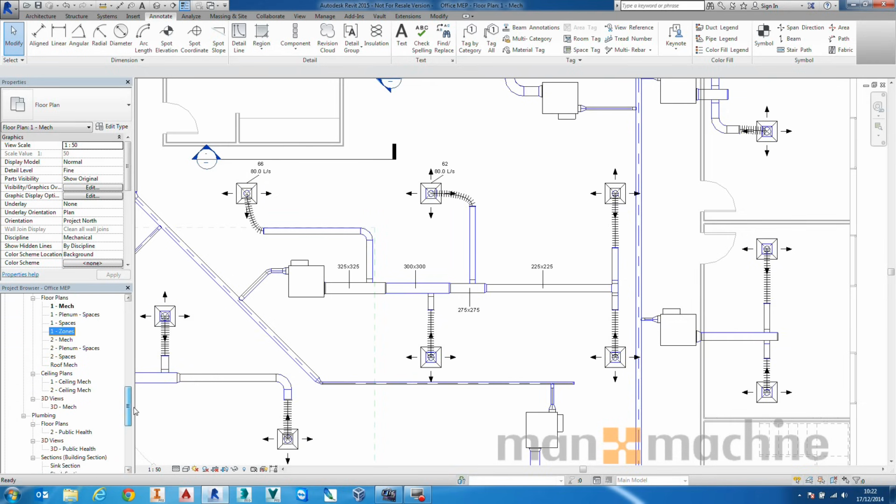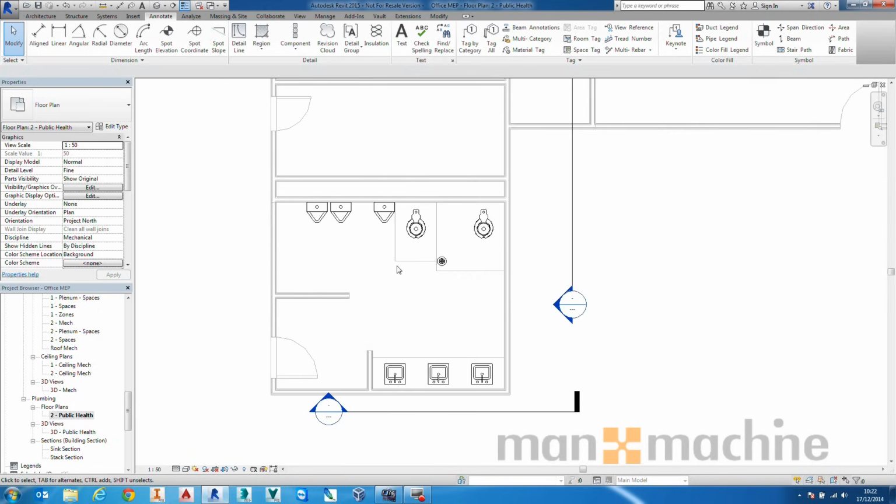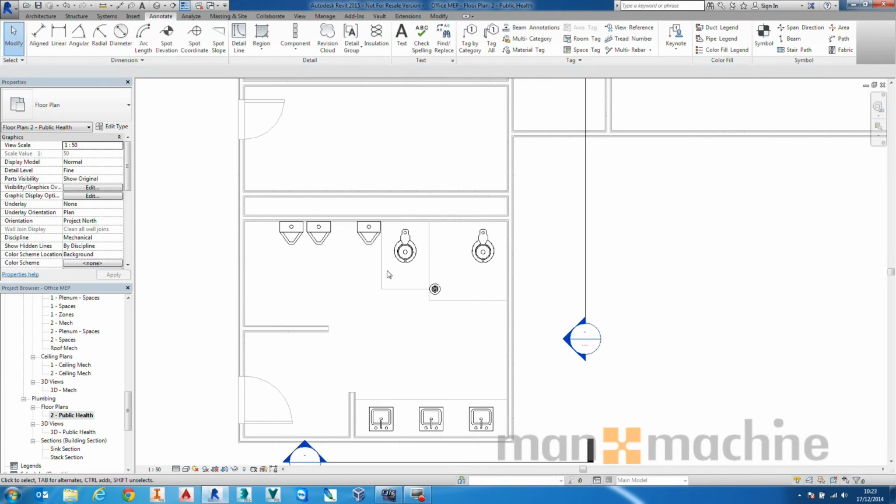It works in a very similar way. I'm just going to go up to my plumbing, floor 2, public health. I've got a toilet just here. Okay. We've got 3 urinals, a couple of toilets with potentially a shower in this room with a drain, and a couple of sinks, a few sinks, sorry. What we want to do is connect all of these up with some piping. The process is quite similar. First things first, I'm just going to connect up all of these elements.